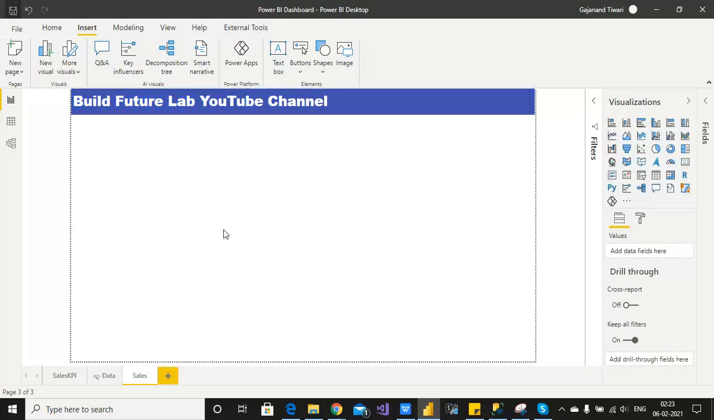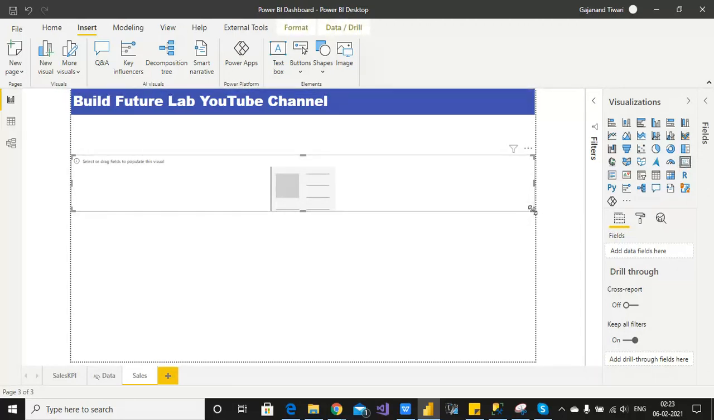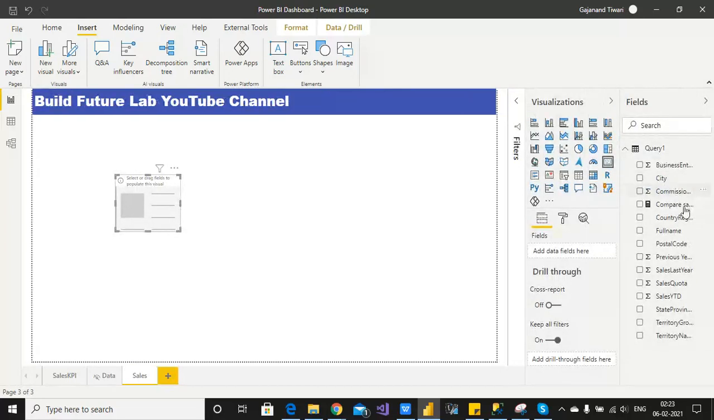After that, I'm going to create one card here. Let's take one card and format it. Let's adjust the synchronization, and after that I can tell you how to do that and then copy and paste everything. Suppose I wanted to select the full name here. Full name is not good, so let's select sales YTD. For this, let's format it.